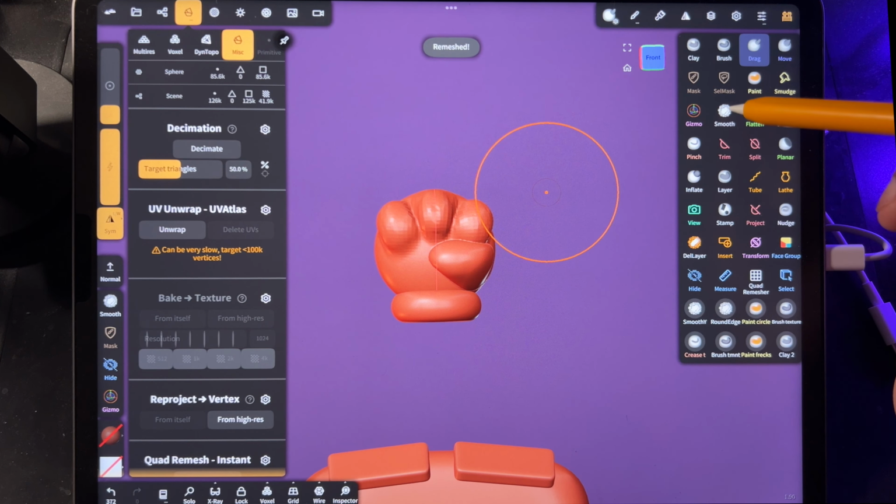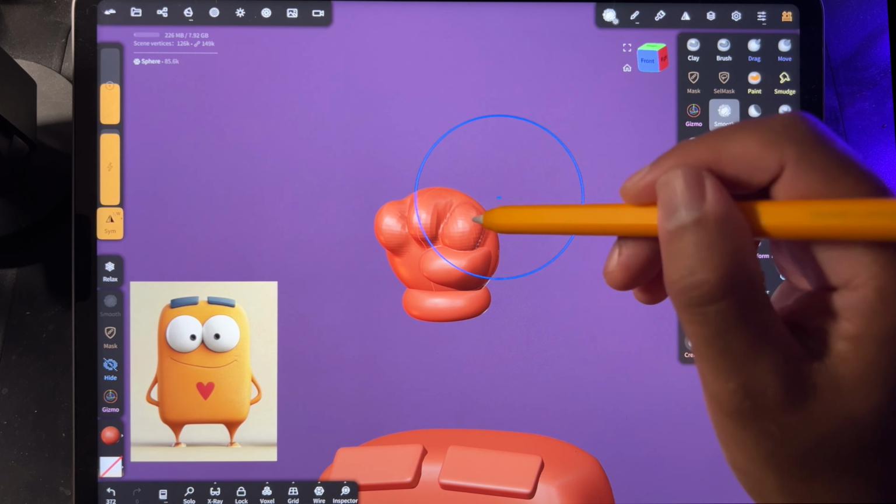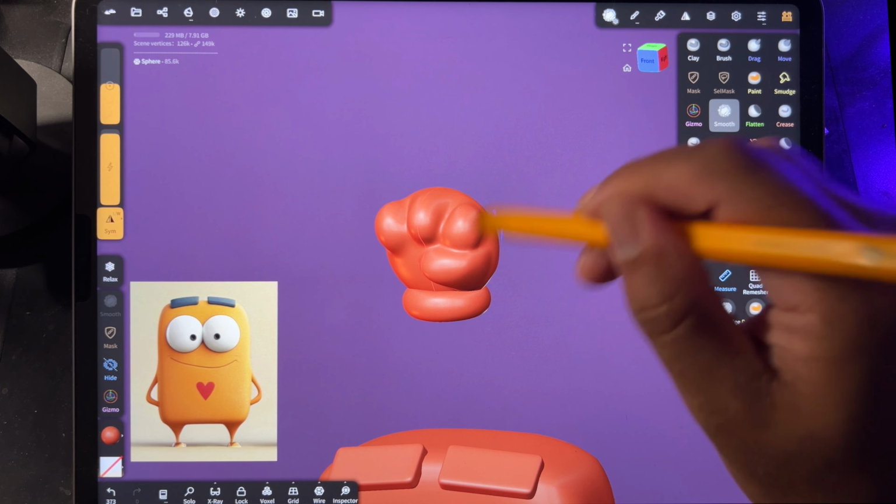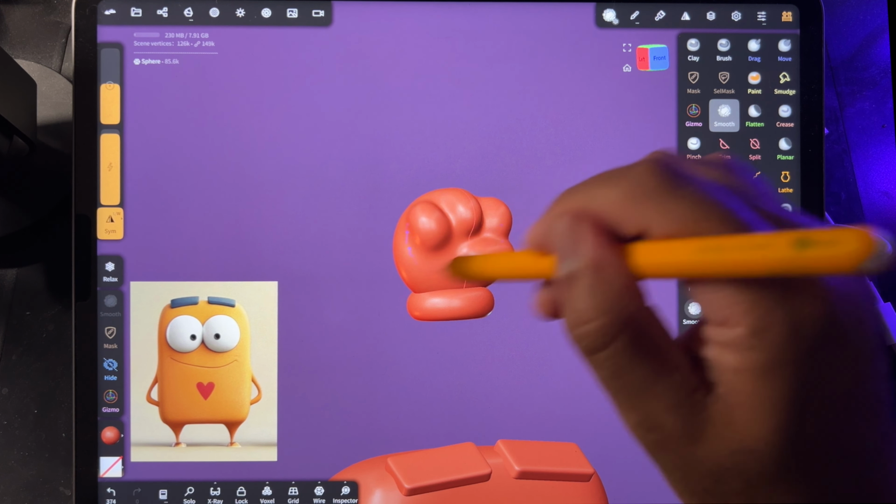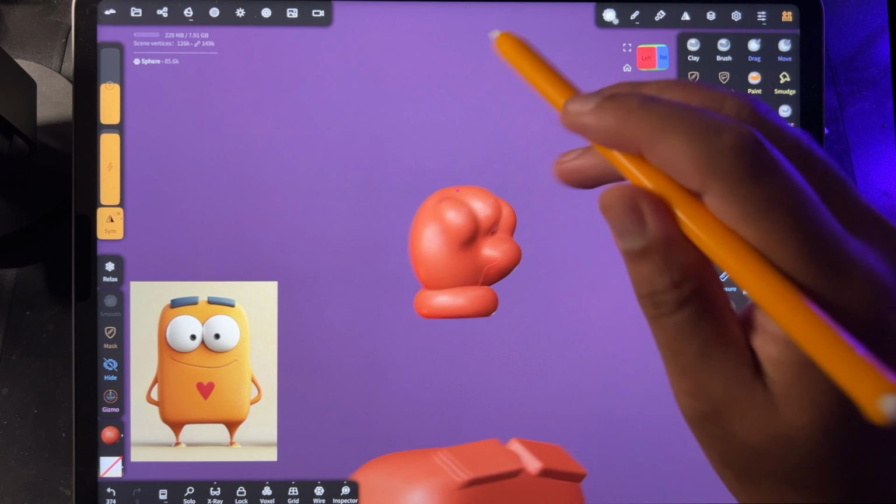Okay. So now we'll take smooth and just smooth it all together. Okay, so now it looks like he has a little tiny fist. Quick and dirty little fist. If you want to get crazy, you can use crease, and you can try to get back some of these details. Just make sure you turn symmetry off, because the object is not really symmetrical anymore.